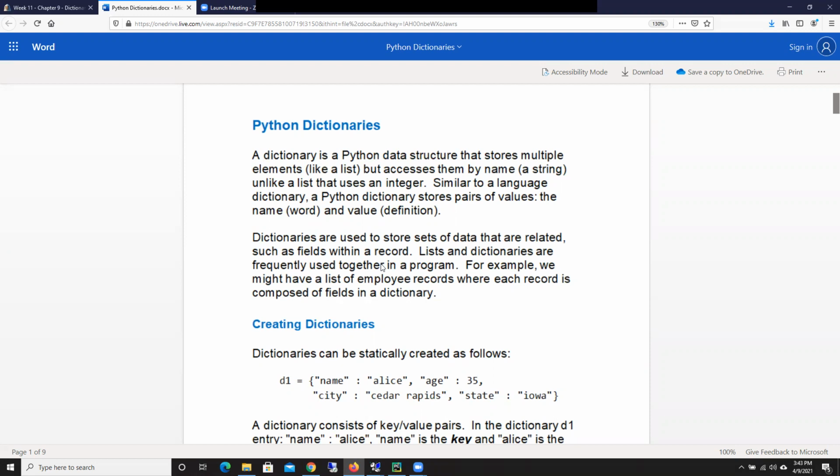If you have questions, if you are struggling with this chapter, which some students do, dictionaries can be confusing, especially since they're similar to lists but different. I think the homework questions, the programming problems, are a little bit harder this week. So if you are struggling, let me know and maybe I will make another video to help.